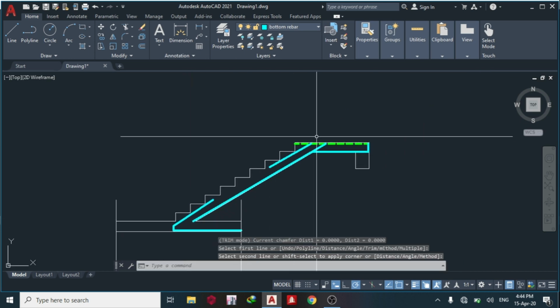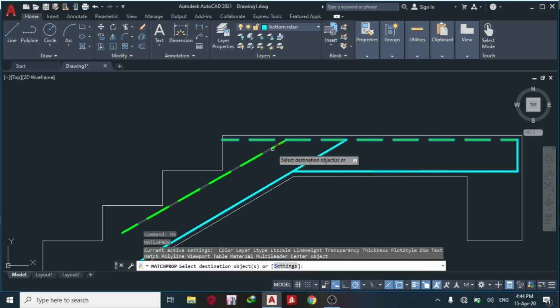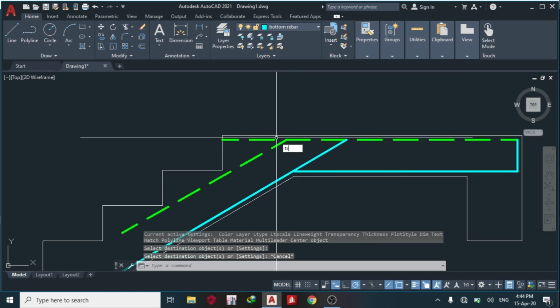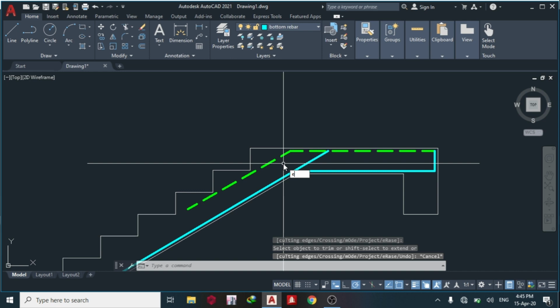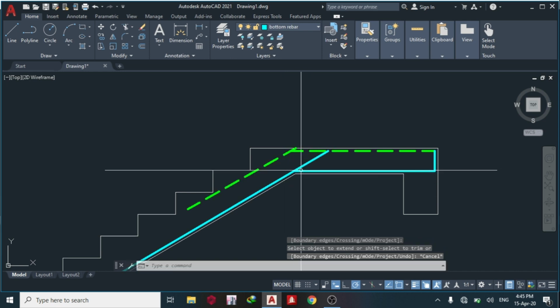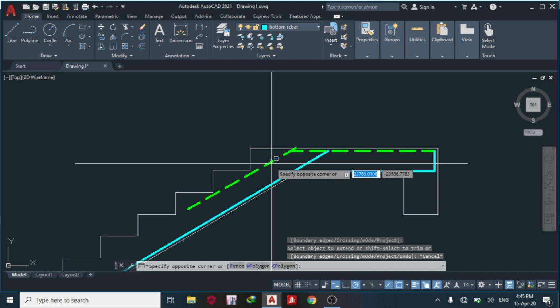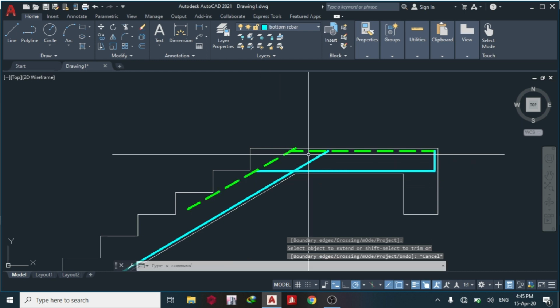Okay, a little bit. So I'm done with match property. So trim. Okay, so I have this also. I can extend this down. Click this, then extend.